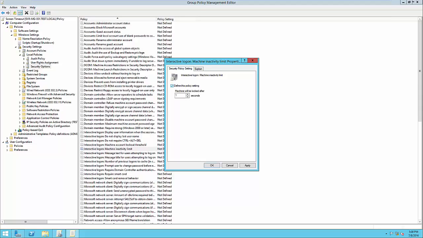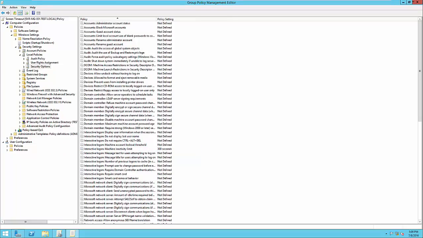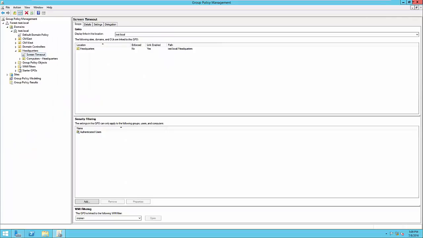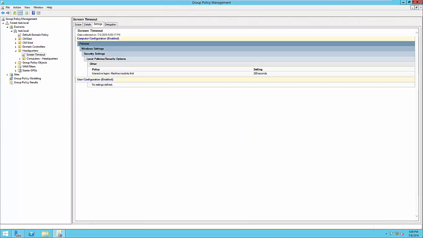We're going to check the box to define the setting, and we'll set that to something like 5 minutes. Notice that it's asking for it in seconds. Again, we can always click explain if we want to get a definition of that policy. So now once we click apply and click OK, you'll see that the policy's been defined. It's been set at 300 seconds. And if we exit the group policy editor and then click settings for this group policy, we'll see that the interactive logon policy has been set to 300 seconds.